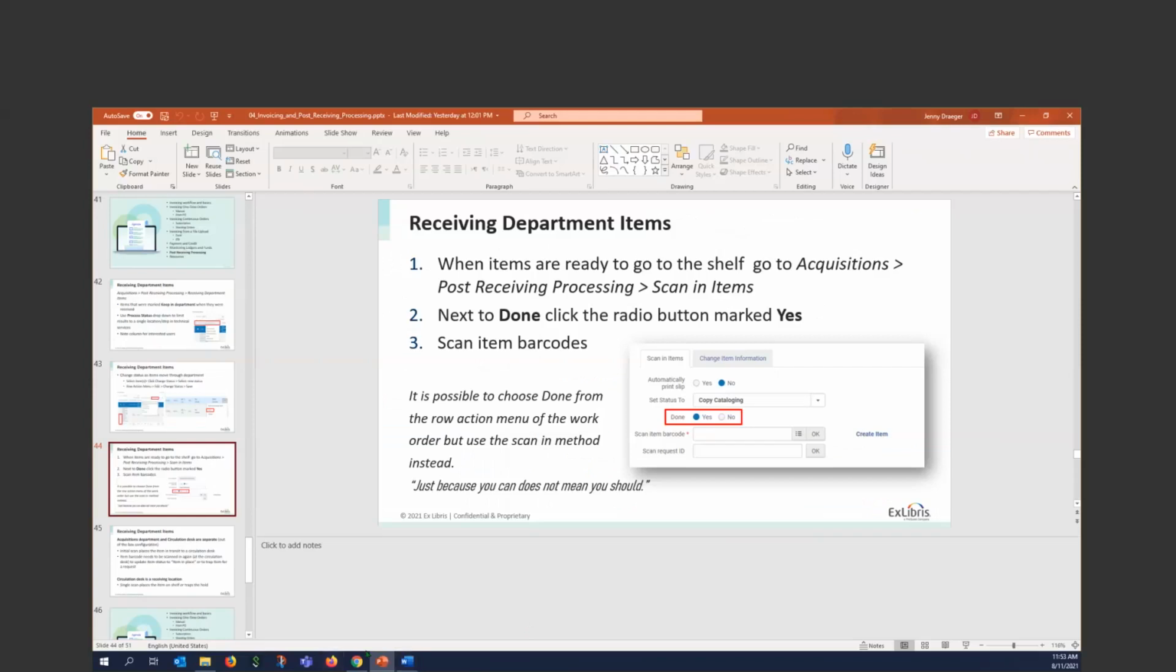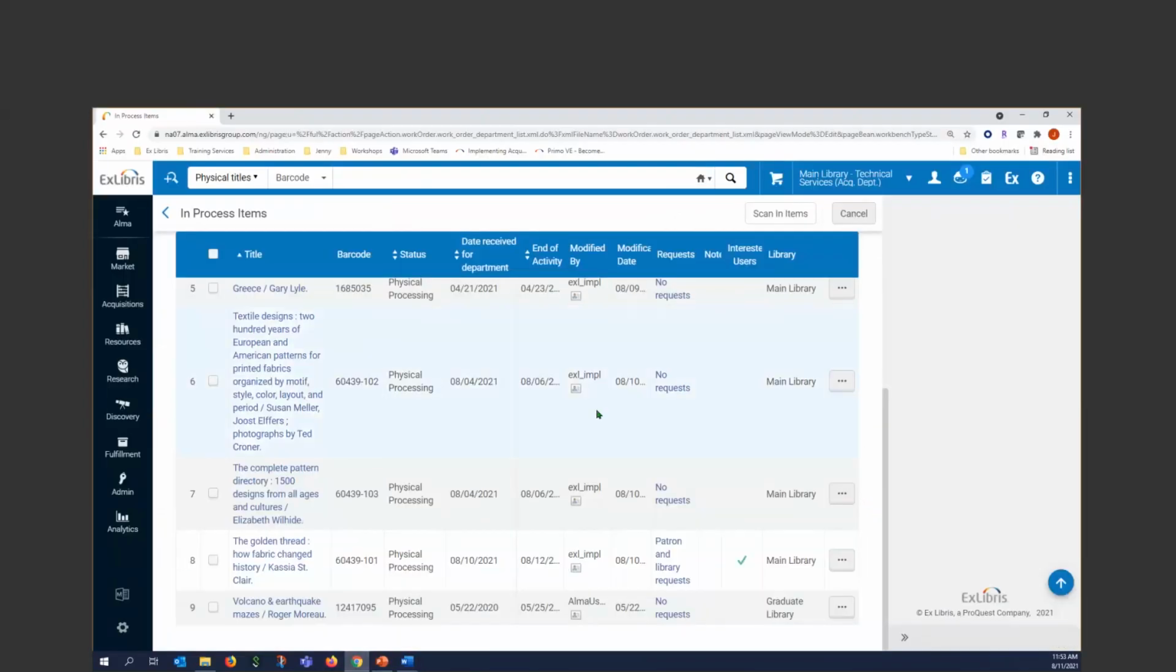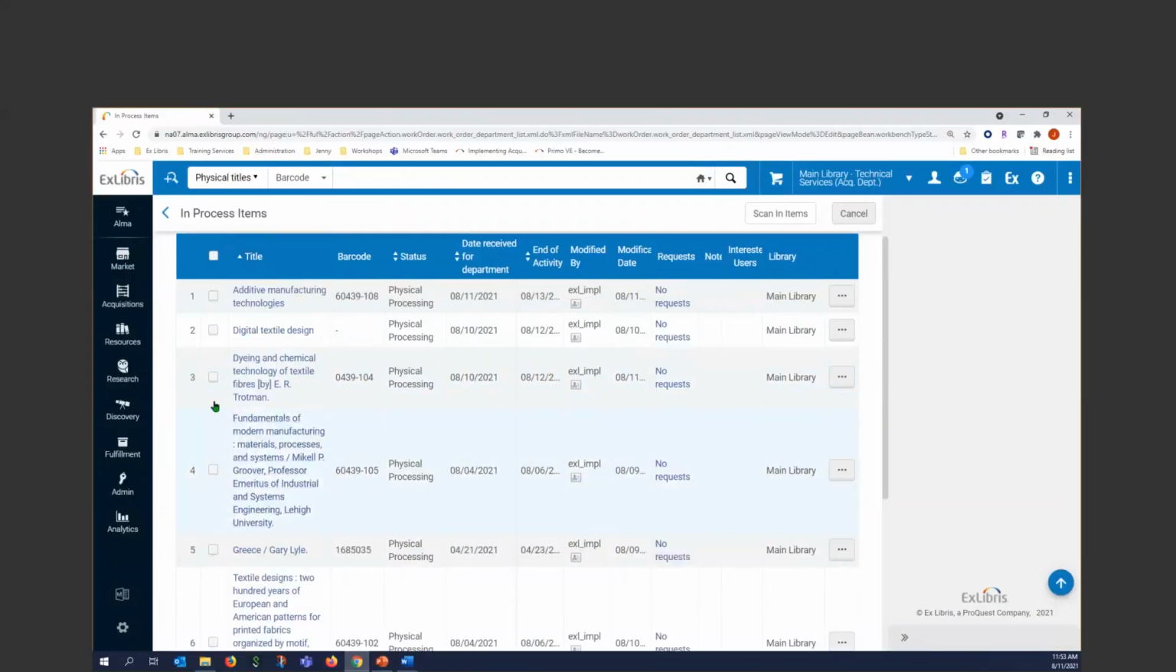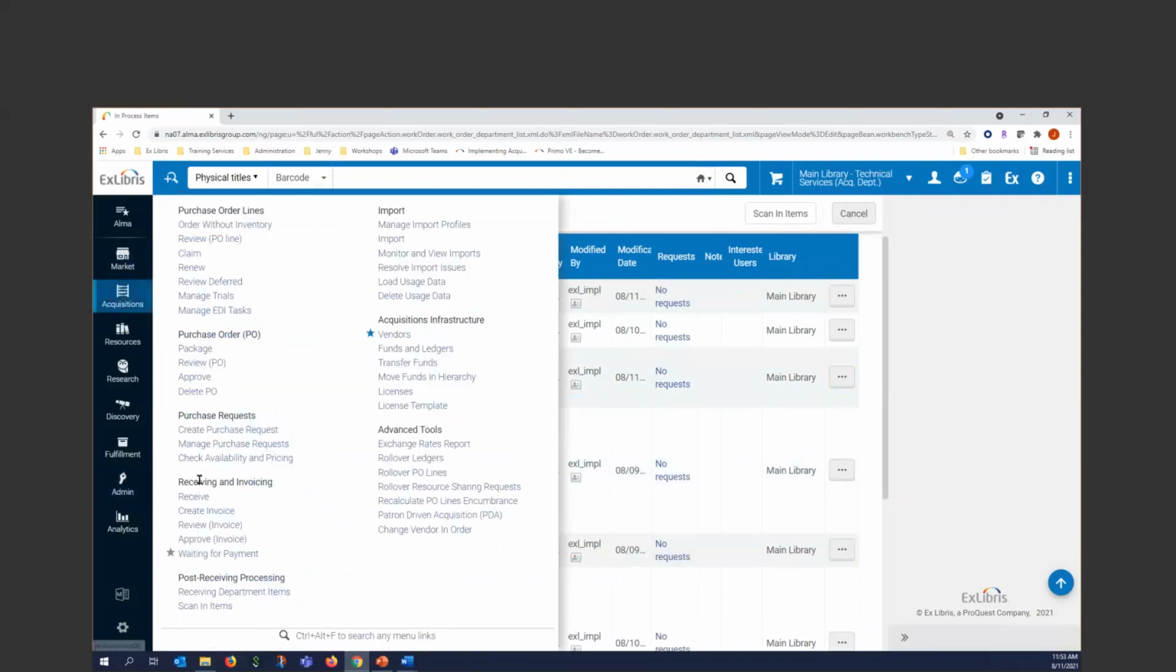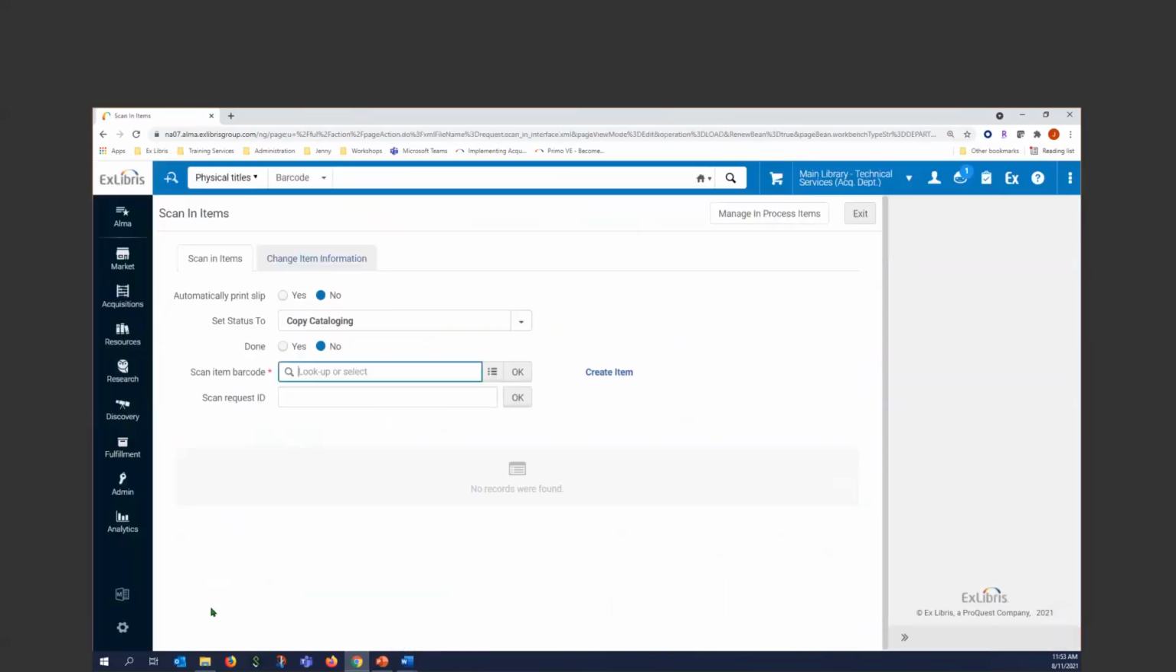So let me come in here, back to Alma. I'm in processing. I got done with all my items. They're ready to go to the shelf. So I just go under acquisitions, post-receiving processing, scan in items. Mark these as done. This closes the app work order.